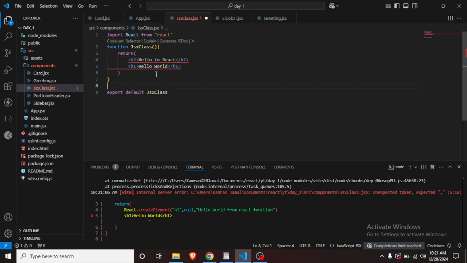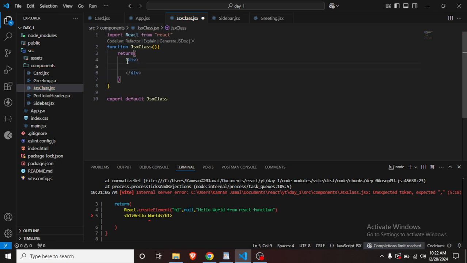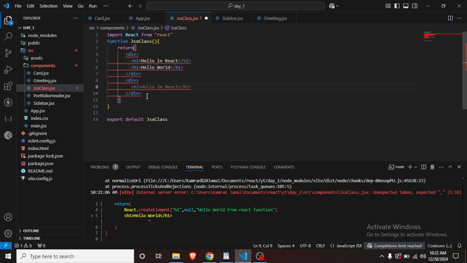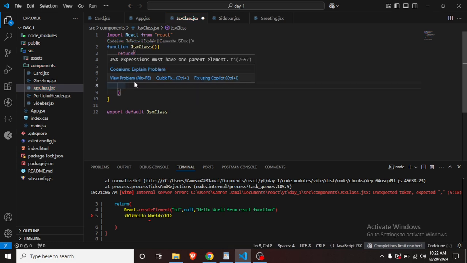Here you can see it is giving an error. So I will show the error: JSX expression must have one parent element. So I will have to wrap it in one parent element. Either you can use a div. Now you can see it does not give an error. If you write something outside the div, then it will throw an error because it can return only one value at a time.